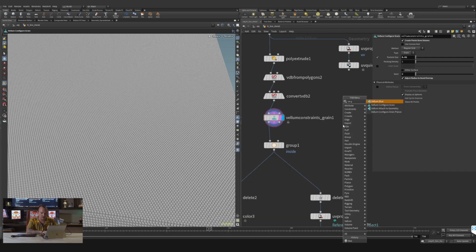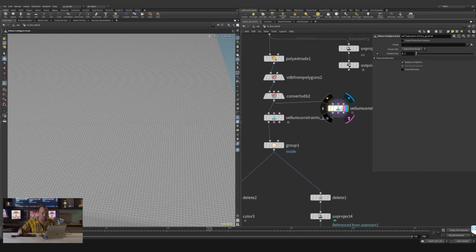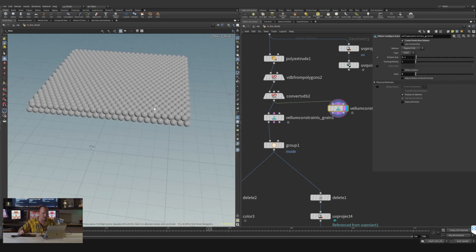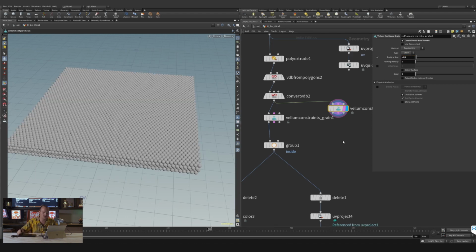So, Vellum grains: drop down a Vellum Configure Grains, connect your geometry here, and you will notice that you want to create points from volume. It's immediately going to create the points, and then you want to say 0.05, for example, and it's going to give you a resolution equivalent to 0.05.